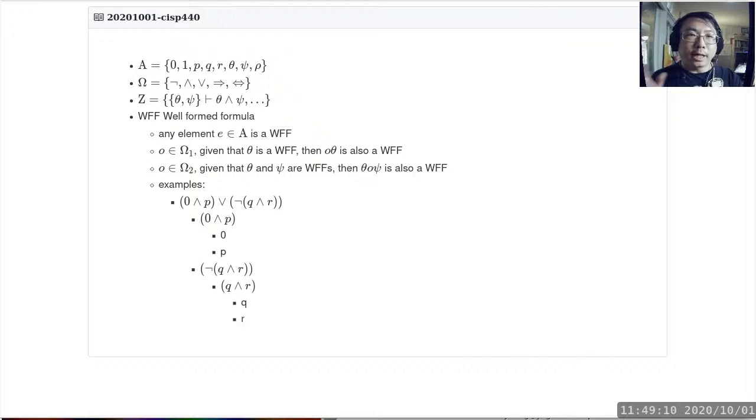So to answer the overall question of whether this entire thing is well formed, we have to get all the way down to the end of the recursion. When we get to the end of the recursion, we'll say 0 is a well-formed formula. P is a well-formed formula. Then we can go back and say that 0 and P is a well-formed formula.